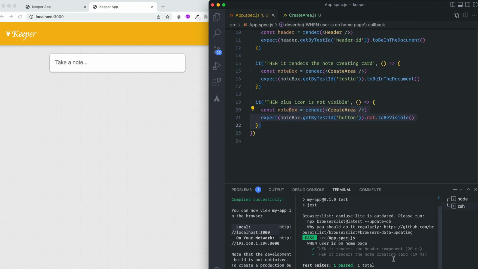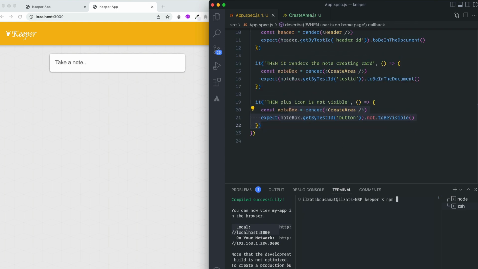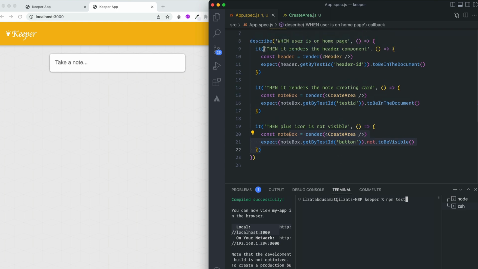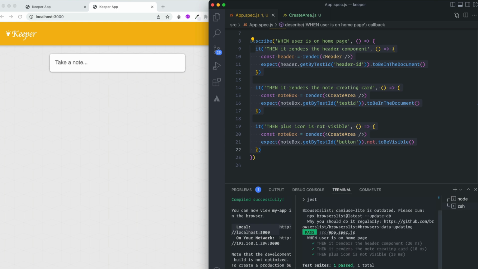Cool. Let's run our test one more time. npm test. So it's going to execute all of these three test cases, and I hope all three will pass. And that will be the end of our lesson. Yay! All three tests passed.